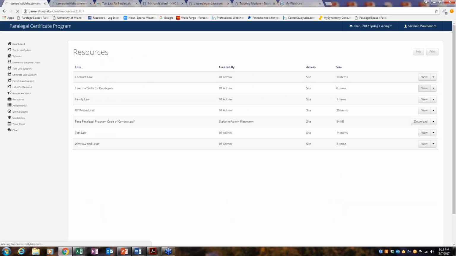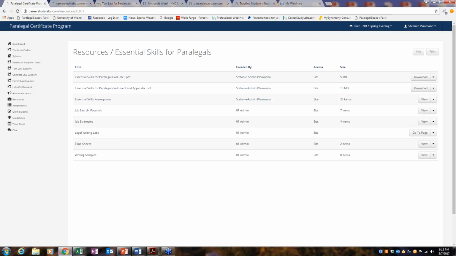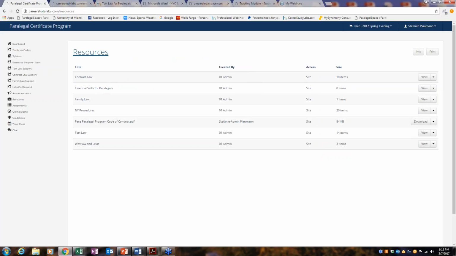For essential skills, this folder is pretty chock full. You will find PowerPoints for essential skills as well, job search materials, timesheets. You're going to keep time for your essentials assignments, and there's also a timesheet tab here, so we'll get to that in a minute. But you will also find a Word document and Excel template for timesheets. Just all sorts of stuff in here, direct links to the essential skills books, things that will be helpful to you in essential skills. So please do, when you have an opportunity, click around and see what is available to you for each one of your classes.